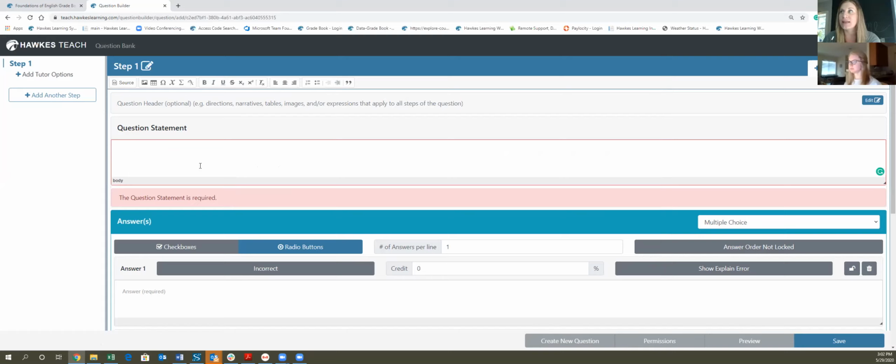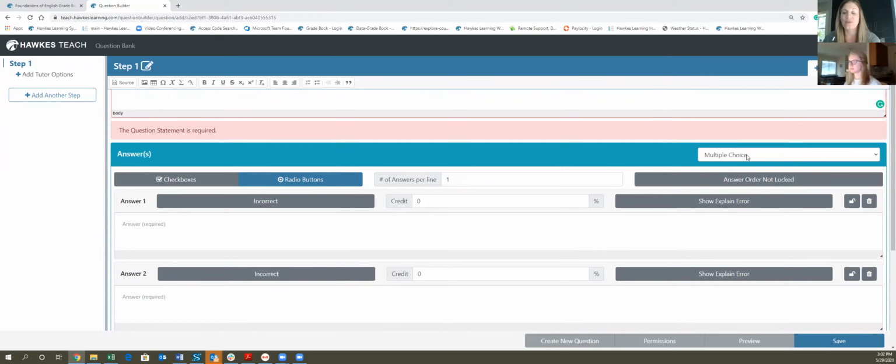So you would add your question statement here, and then scroll down below to choose what type of question or what type of answer choice you'd like for your question. So we'll start with multiple choice. That's our default here, with a radio button, meaning there's one correct answer. So let's say that answer 1 is your correct answer. You would toggle from the incorrect to correct to make answer 1 marked with 100% credit.